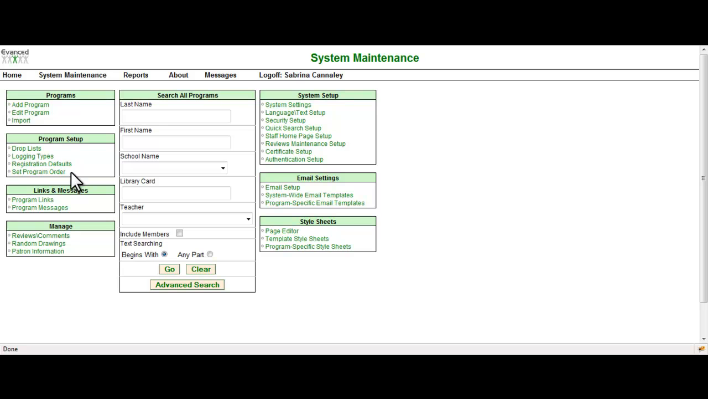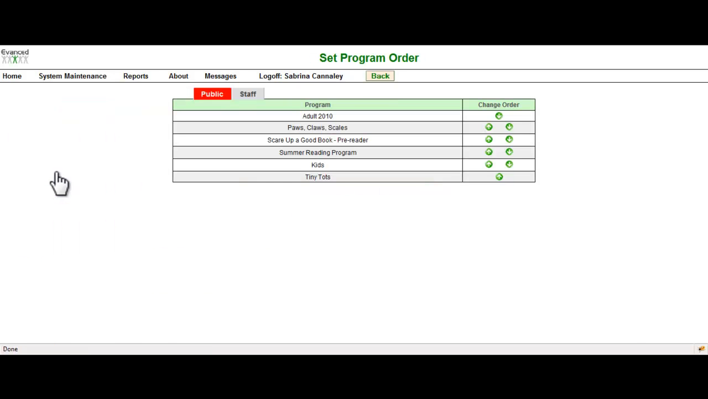Lastly, under Program Setup is Set Program Order. By selecting Program Order, I am able to manage how my programs will be ordered on the patron or even the program homepage. As you can see now, the public homepage would display my Adult 2010 in the first position, and then Paws and Claws and Scales, and so on and so forth. If I wanted to make modifications to this list, I would choose the up or down arrow next to the program that I would like to change. So if I wanted to move Scare Up a Good Book Pre-Reader above Adult 2010, I would just choose the up arrow.